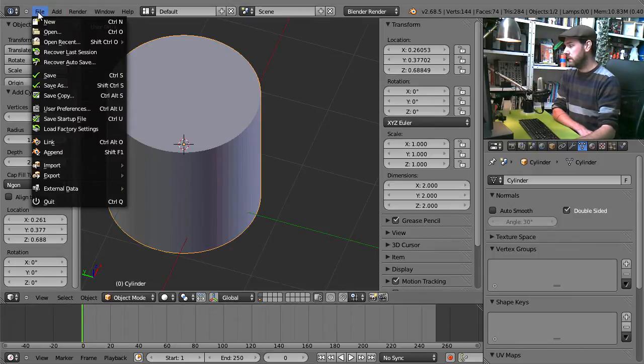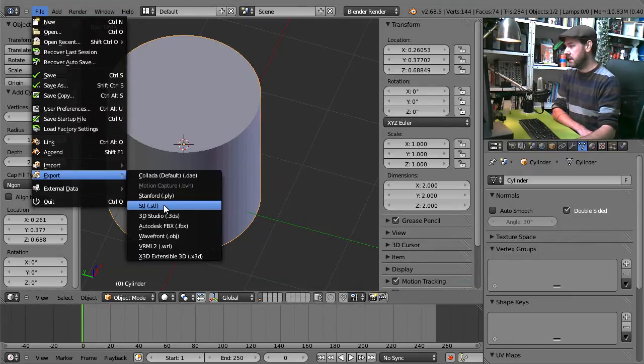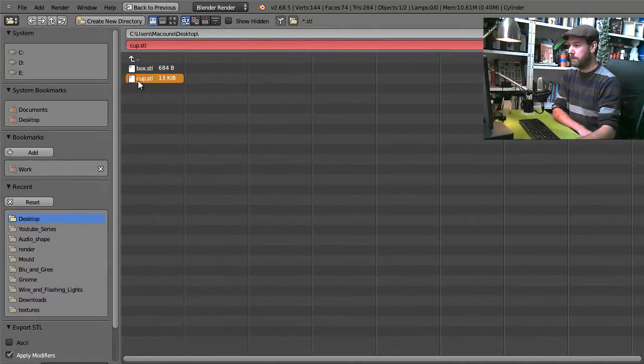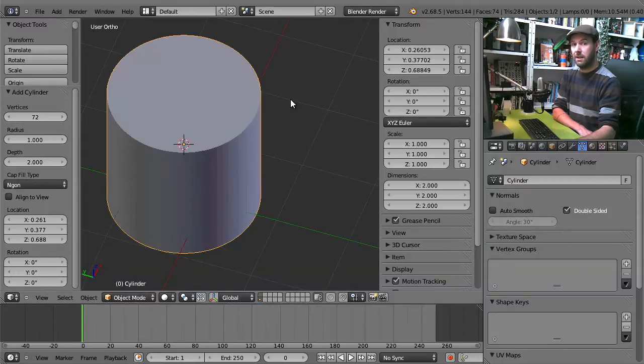I'll go File, export, STL. This is going to be my cup. Export the STL. We now have the base models. Let's go into Makerware and import them there.